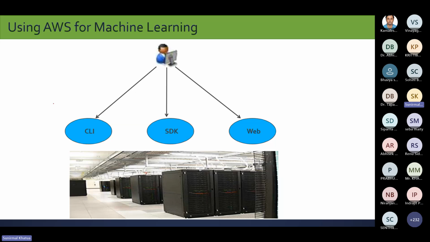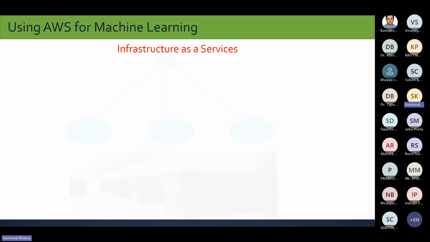Now, Amazon has their own data centers. Either using the command prompt you can log into that, or you can use some SDK to write your program to connect to it, or through the web you can log into that system. Ultimately, they provide a few infrastructure services that I will use for our machine learning part.